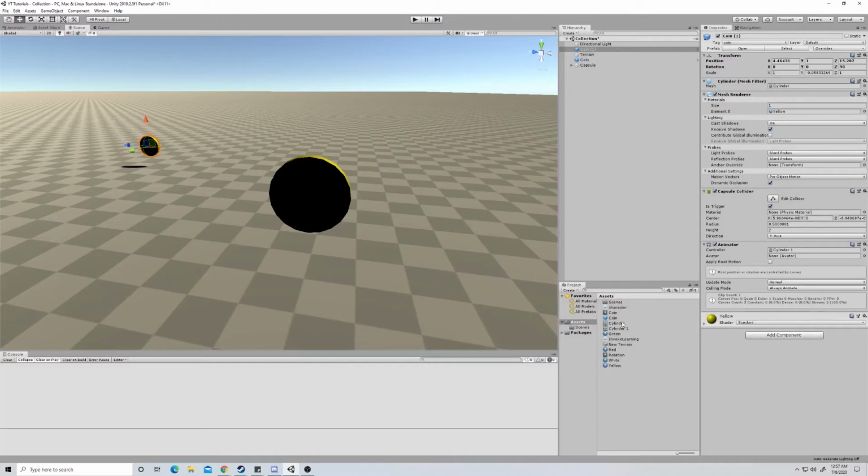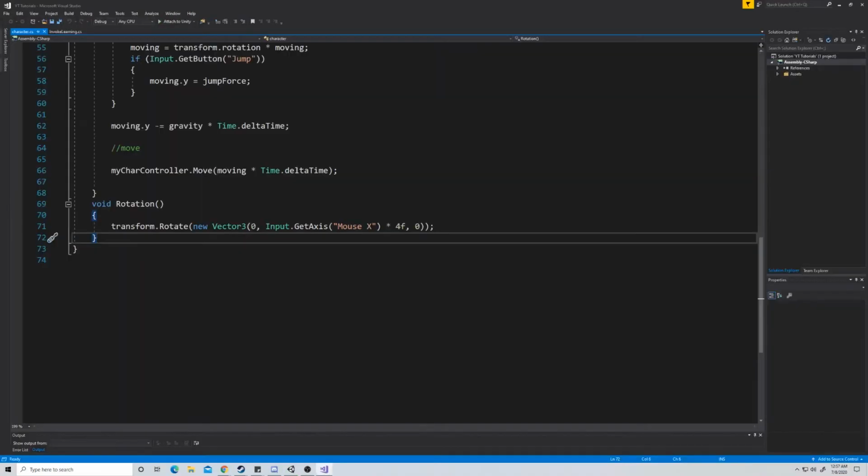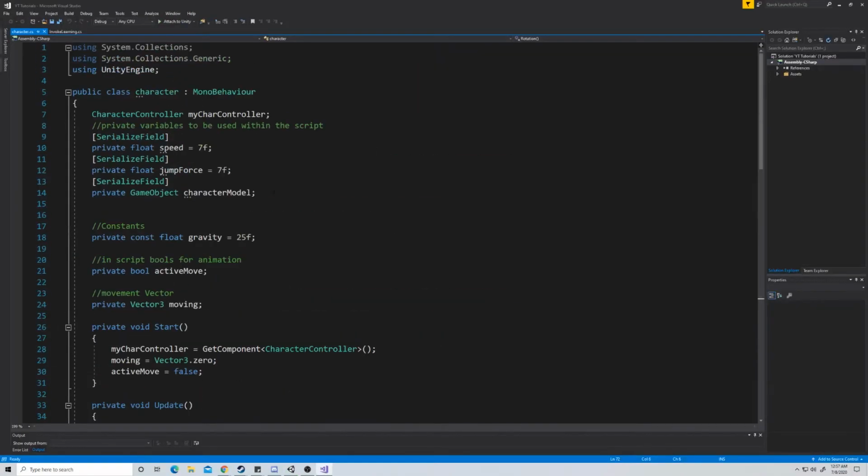I can do that however many times I want, but for right now, we're just going to go into our character controller. If you need help with the character controller, I'll leave a link in the description below for a character controller video. But for now, I'm just going to open up this script. This is not a super fancy character controller, but we're just going to add some things to it.